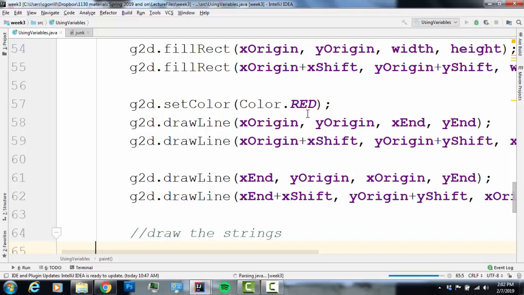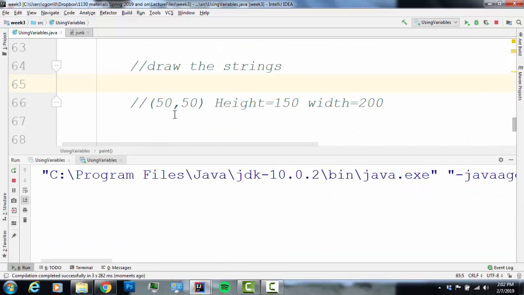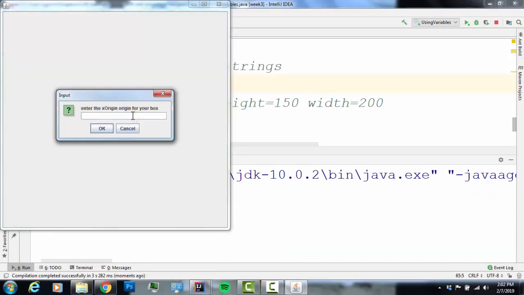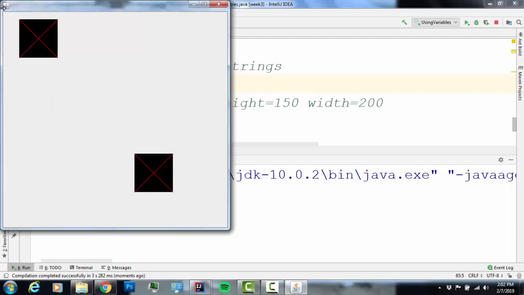If you haven't watched it, this is what the program looks like. I'm going to run it, go 50 and 50 for my origin, 150 and 150 for the lower right hand corner, so it's going to be a 100 by 100 box. And then I'm going to have a shift, so I'm going to go 300 and 350, and it'll have another one that's shifted over. So I've got two boxes that are 100 pixels by 100 pixels with red X's over them. If you haven't gotten through that entire video on using variables that demonstrates this, you need to go back and watch that, because otherwise this video is totally useless.